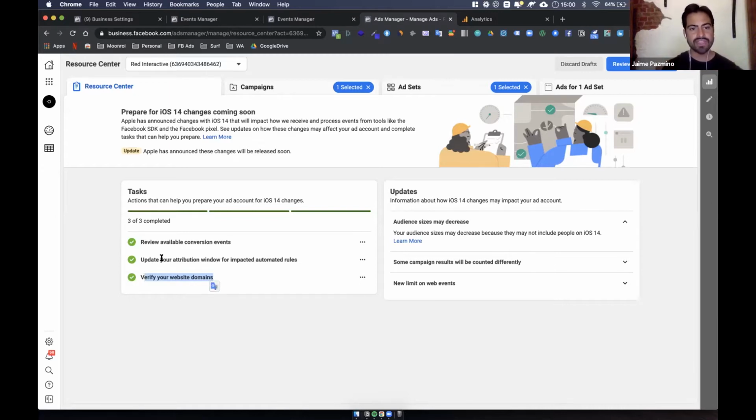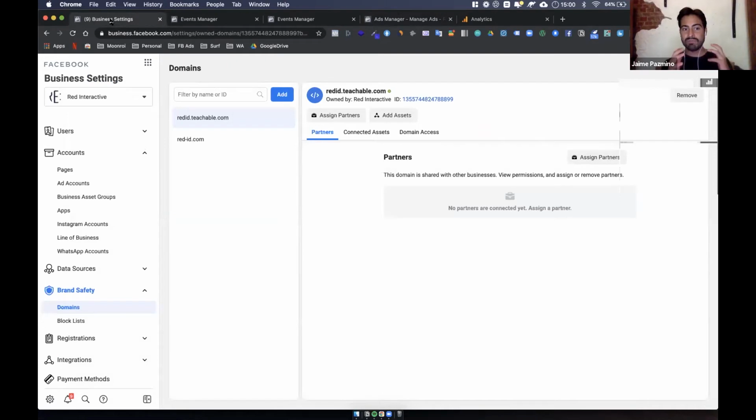And then update your attribution window. And lastly, make or review your available conversion events, right? So before we enter into the other 2, why don't we explain a little bit, Ram, what was the main issue we faced with the domain verification?